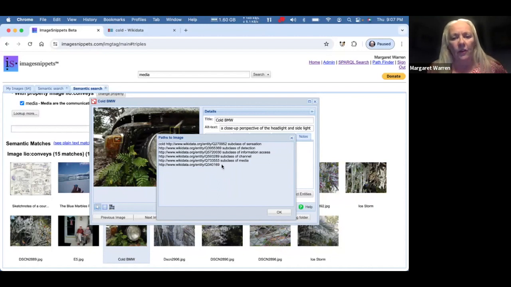Traversing through the triples, we see that cold is a subclass of sensation, which is a subclass of detection, which is a subclass of information access, which is a subclass of channel, which is a subclass of media. So we could reasonably assume that there might be some confusion between sensation and detection, or perhaps really between detection and information access. But we're really not as knowledgeable about the Wikidata ontology. So we would prefer to detect these things and then report them, these cases, as they arise.